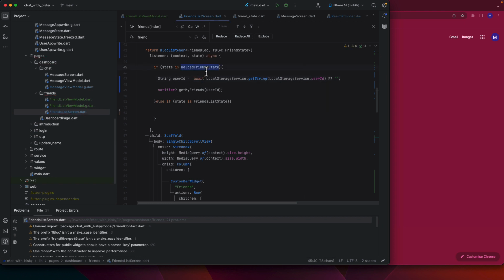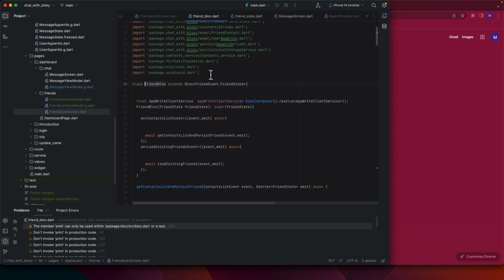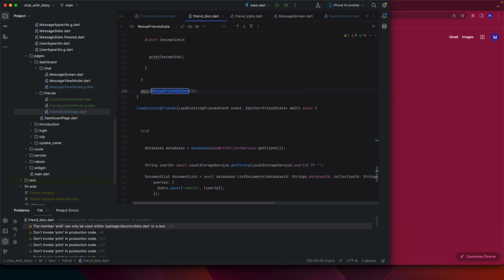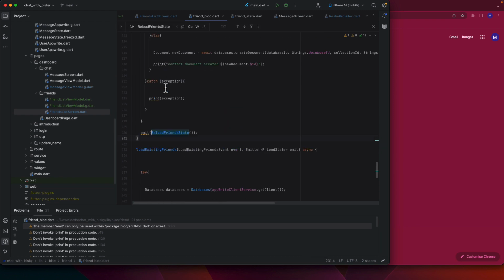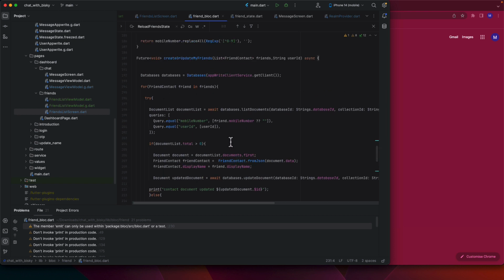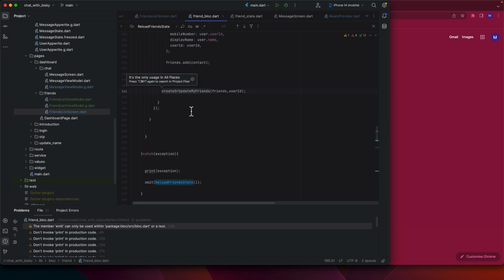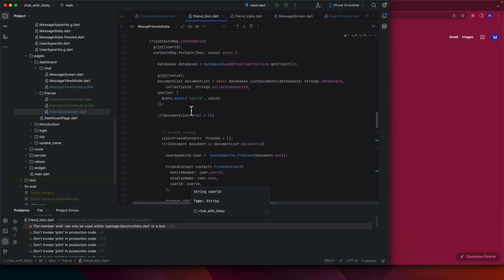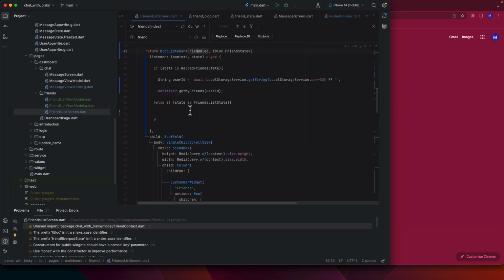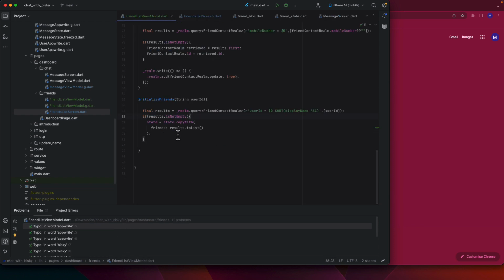So this state is being called from this block. You can see after we refresh our list of contacts, this one is being called on create or update, the list of friends is being called. So don't worry, here you get the latest results. So let's see now.